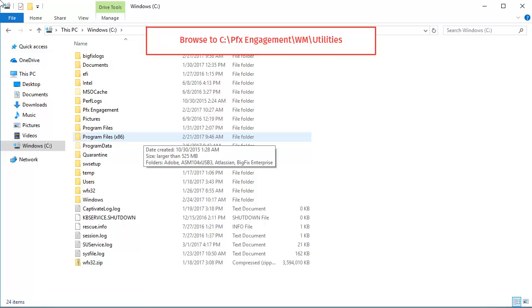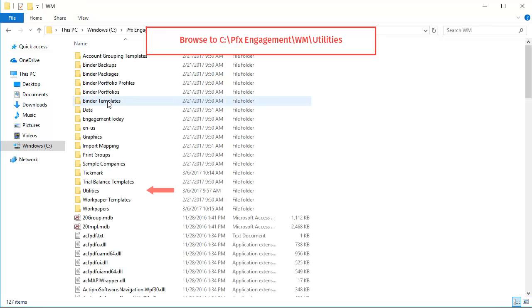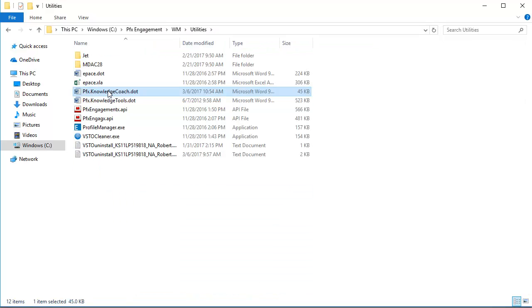To begin, browse to your C drive and open PFX Engagement. Select the WM folder and then Utilities. Here are the Microsoft Word add-ins. I will first demonstrate how to replace the Knowledge Coach add-in file.